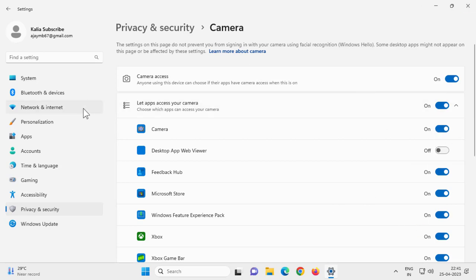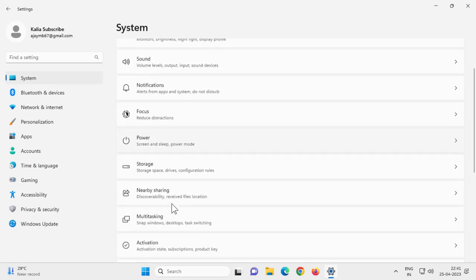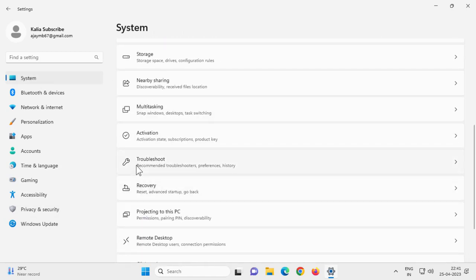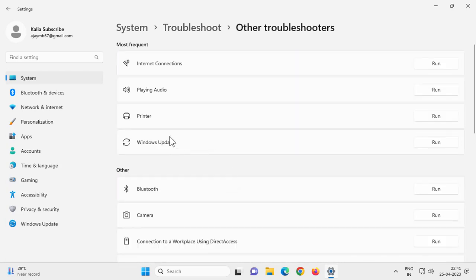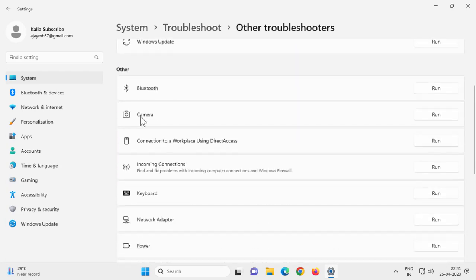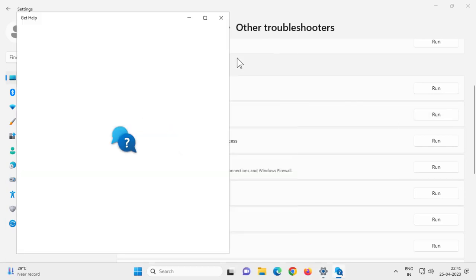If it does not get resolved, try this, guys. Go to system and scroll down and click on troubleshoot, then click on other troubleshooters and scroll down, guys. We get the camera option over here, and click on run. Here, if you have any problem, it will be resolved, guys.